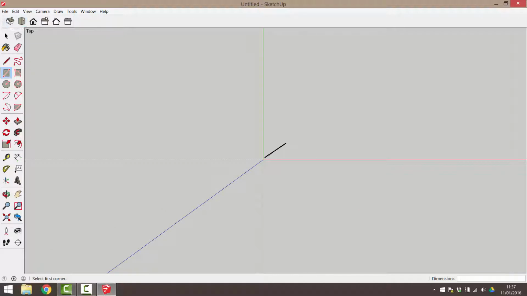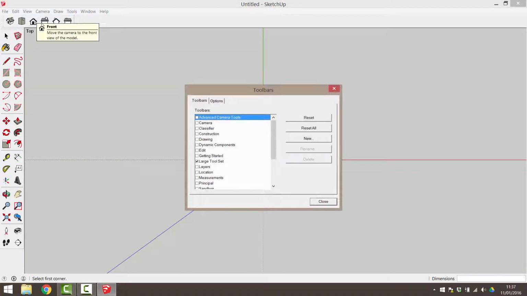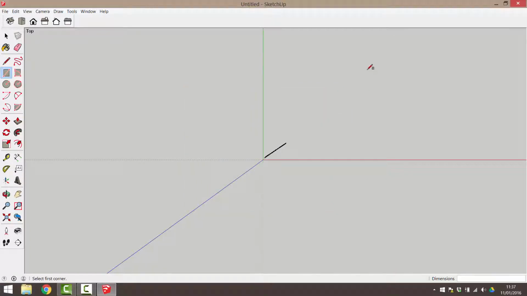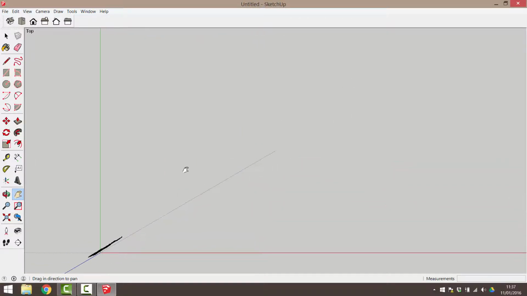If you can't see this useful menu around your screen, activate it by going to the View menu, Toolbars, and place a tick next to the Views option. Click Close to accept the changes. I want to place the rectangle in this area up here, so I'm going to pan so I can see more of this area. Select the Rectangle tool and click once to begin drawing a basic 2D rectangle.